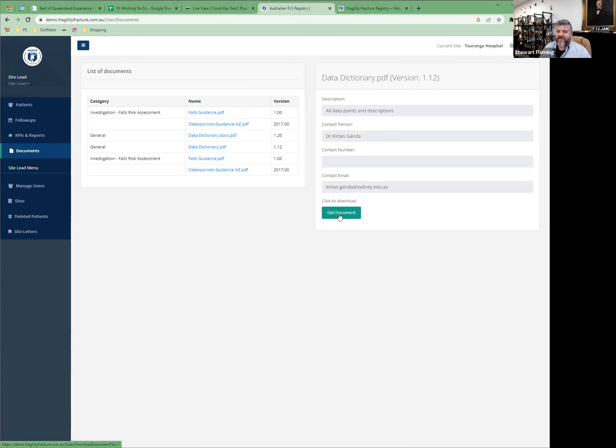All right, I'll slip you the fiver later, David, because that takes me neatly to the documents. Everybody gets access to this, and under here we have things like falls guidance, but that's the data dictionary, and that describes every term with every data point and what we mean by each one.